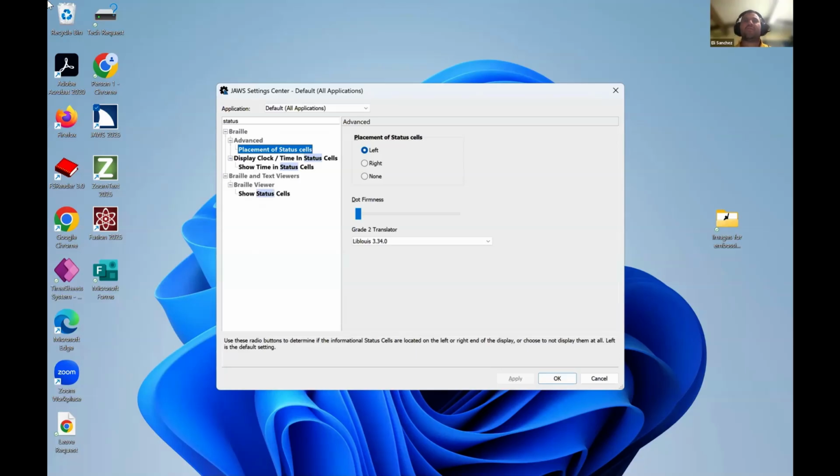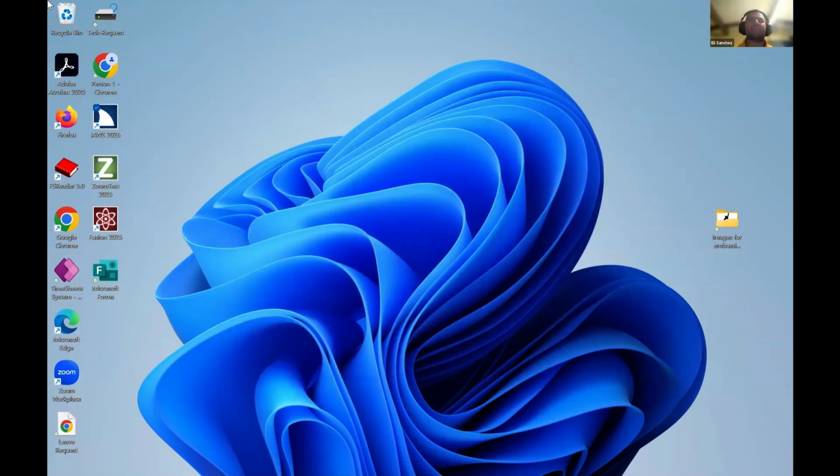So these status cells, they're really not needed at all in the Braille display. So right now, by default, it's set to left. I'm going to press my space bar here. Right to none. And then we're on none. We're going to tab over to apply. Read-only apply button to activate that. Tab over to OK. Read-only OK button. Screen sharing. Now, what this does, it's super important.